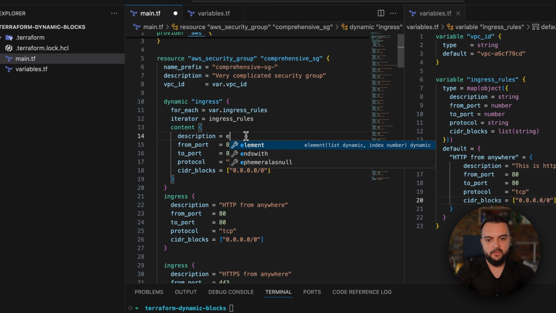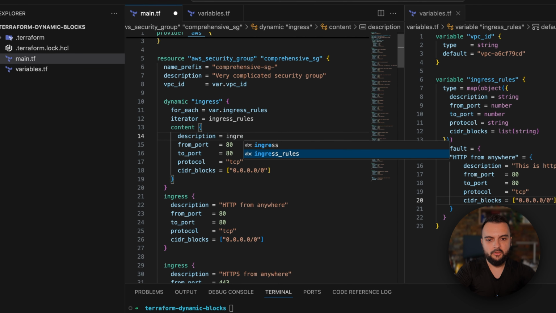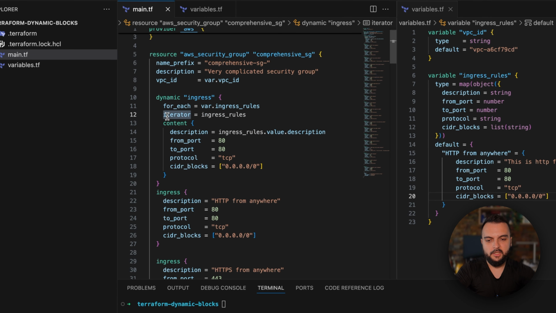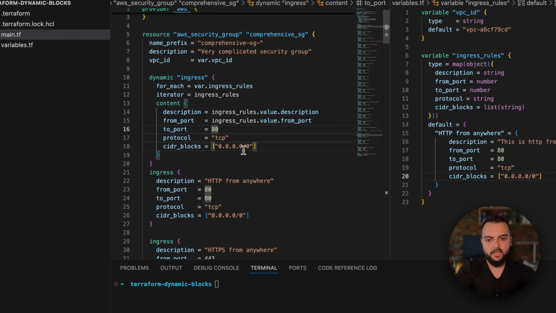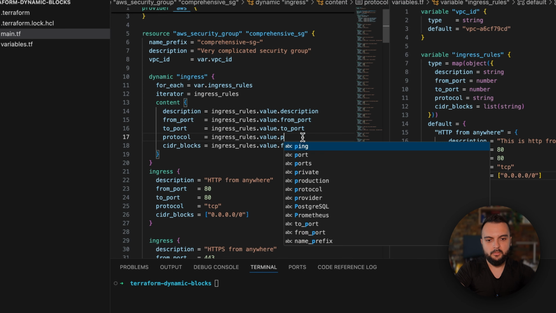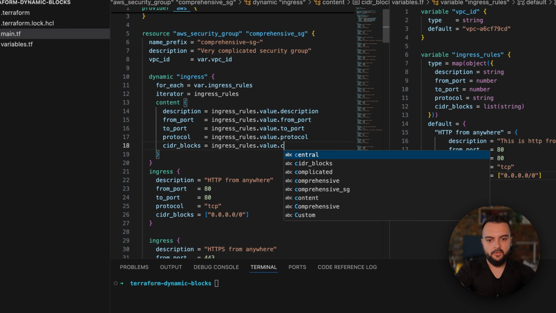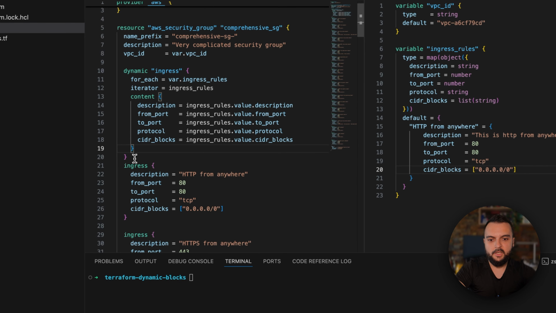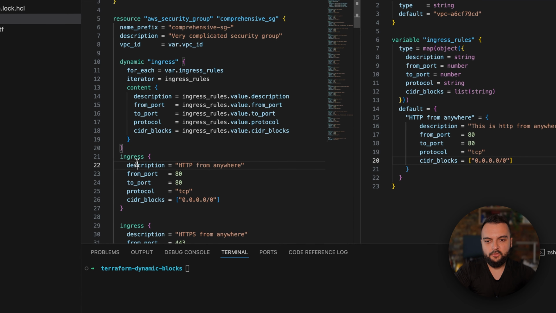So in here, we will add something like ingress rules dot value dot description. Again, this is because I've added the iterator in here. Otherwise, it would have been ingress dot value dot description. We'll do ingress rules dot value dot from port, and we will do it a couple of more times as well, and say to port, protocol, and CIDR blocks. So we are now good to go with one of our rules.